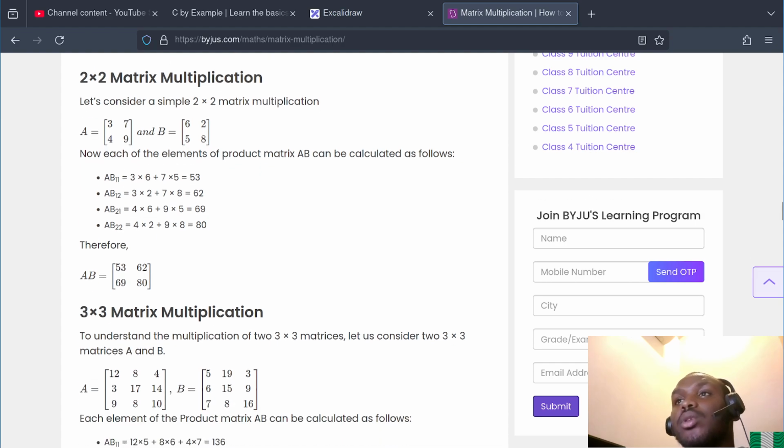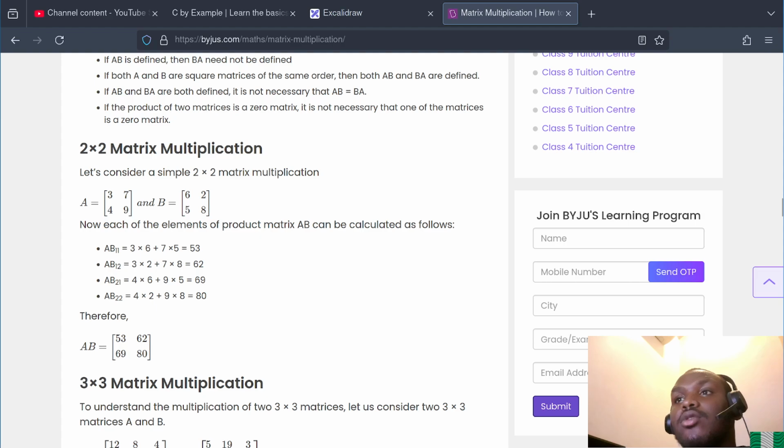Yeah, this would work. So AB. For the first position, 3 times 6 plus 7 times 5. So we are multiplying this times this. That's for the first position. Then for the second position, you are multiplying 3 times 2.